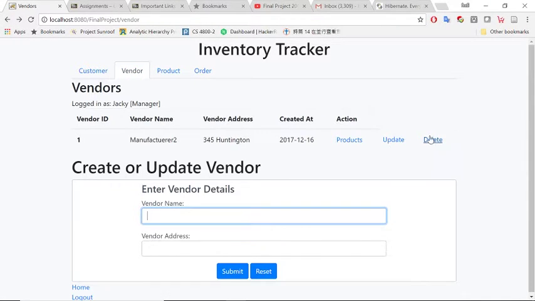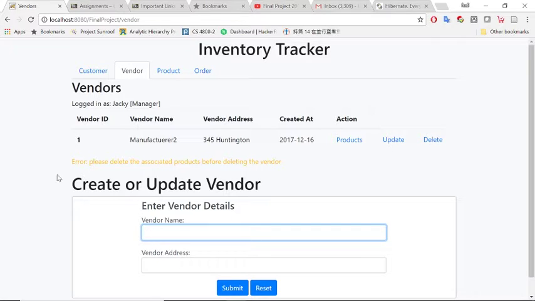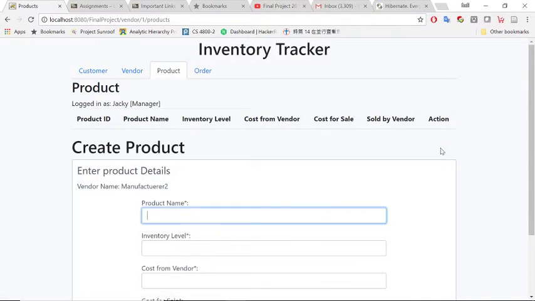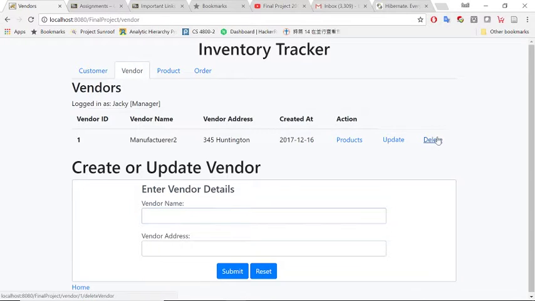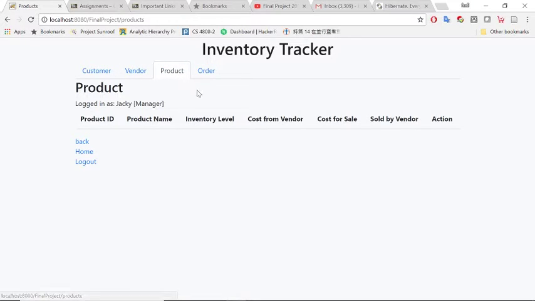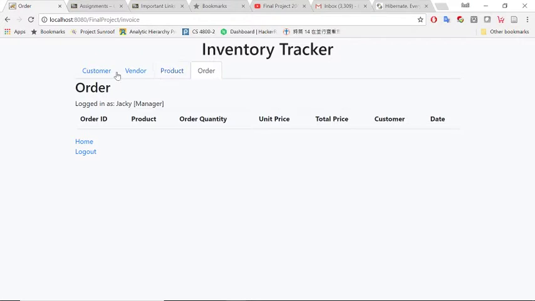So now let's try to delete this vendor. It won't allow us because the vendor is in a one-to-many relationship with the product, so we won't be able to delete this vendor until all the products are deleted. So let's just try that, and now we're able to delete this vendor. In the product table, we just deleted the product, so we won't be able to see anything. And in the order table, we just deleted the order, so we won't be able to see anything here either.